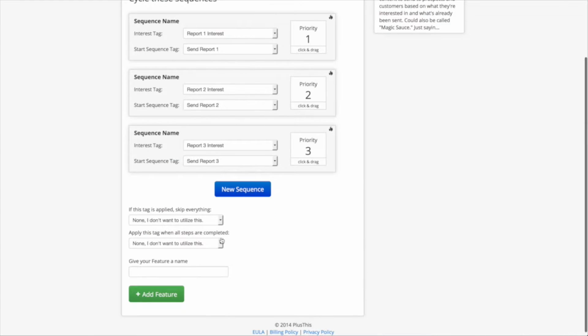Okay. And then there's the skip if this tag is applied, skip everything process. That basically just means if someone already has one of these tags, then we don't want to send any of this content. Maybe we want to send a different set of content. And then when someone has gone through all of these pieces of content, then maybe we want to apply a different tag. We're not going to worry about these right now because we just want to make sure people get sent. So this will be cycler 3 reports.